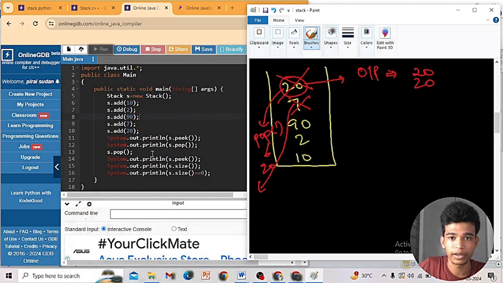Okay, now again System.out.println(s.peek()). So peek value is what? 90. So my output is 90. Now s.size(), what is the size? Size is 3, because 1, 2, 3, right? Then s.isEmpty(). That means I'm checking whether it is empty. No, it is not empty. So it returns what? 0.